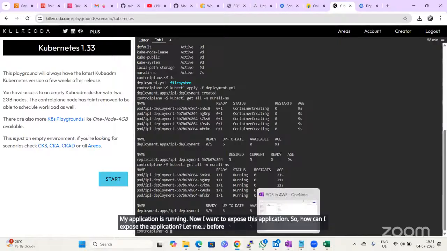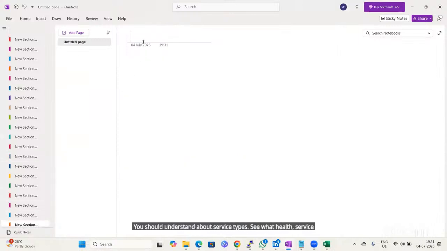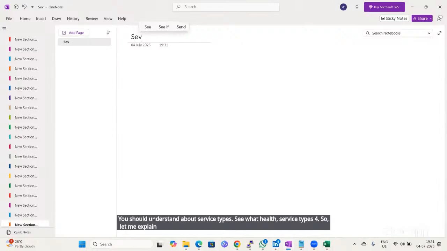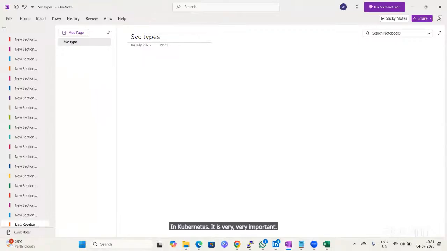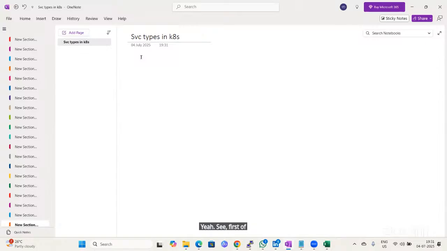Before exposing the application, you should understand service types. See, we have 4 service types. Let me explain what the service types in Kubernetes are. It is very, very important. Service types in K8s, let me explain one by one. Let me increase the font size. Yeah. See, the first service type in Kubernetes is ClusterIP.